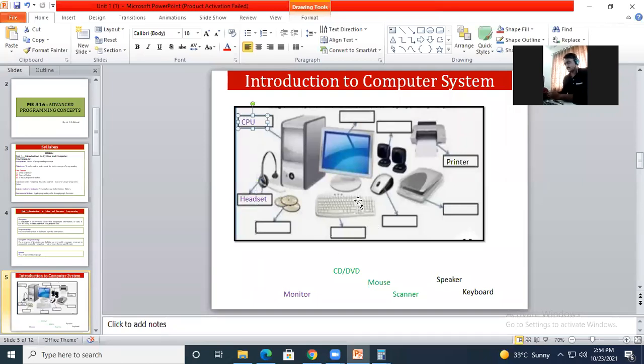Then what is this? Keyboard. Good. What is this? Mouse. Yes, a very frequently used part of your computer system. Then what is this part? Speaker. Correct. And what is this? Monitor. Yes, monitor, which we also call a visual display unit.